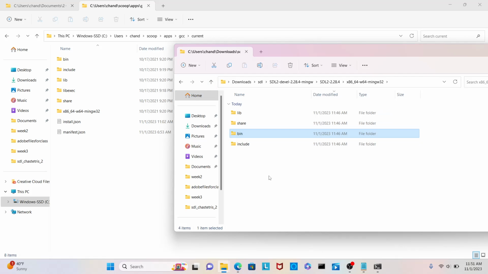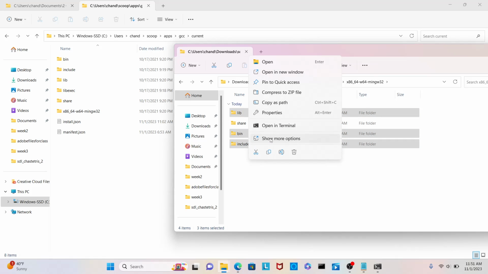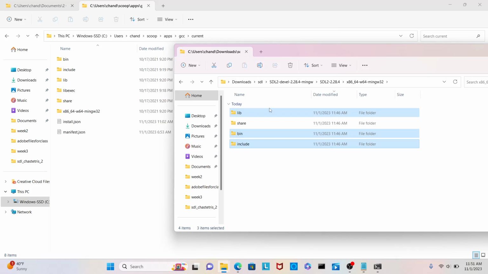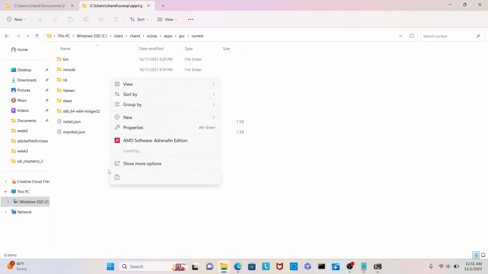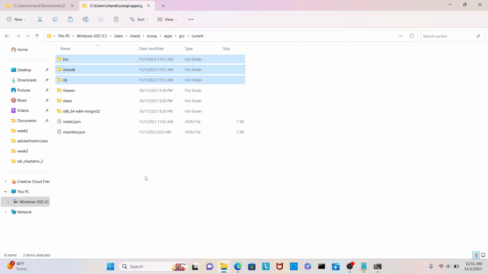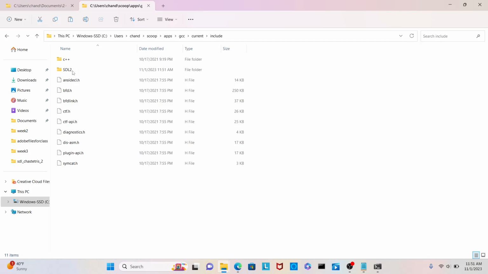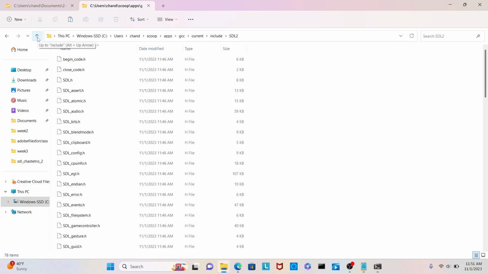Okay, here's what I'm going to do. We're going to copy lib, bin, and include. We're going to copy these and we're going to place them in the same folder as the current GCC. That's what we're going to do. Okay, you see it copied the files, and the way we can know is let's look in the include folder. There's SDL2. It's in there now. The header files for SDL2 are in there.